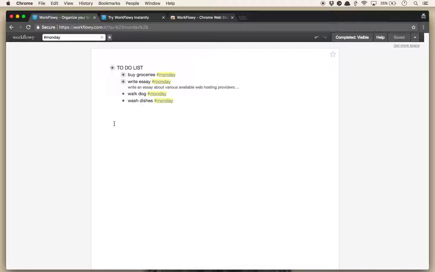The free version allows for creating 250 new bullet points a month, although the Pro version is only $4.99 a month and allows for creating an unlimited amount of new items, along with other premium features. You can also get extra bullet points each month by sharing WorkFlowy with friends and having them sign up.